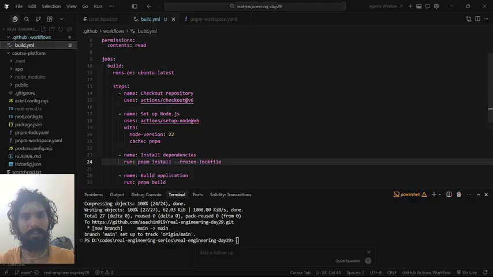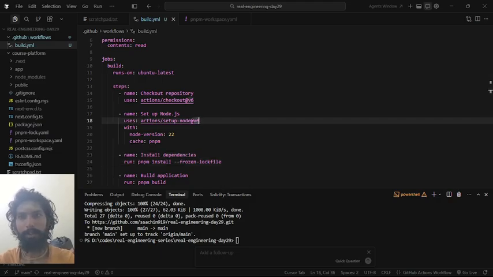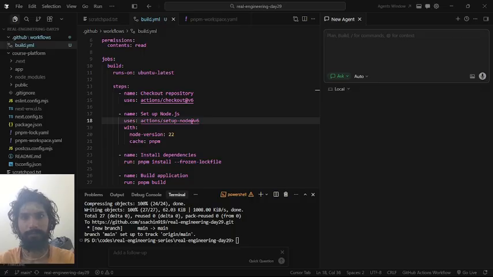So I need to update this. I need to install the dependencies in the course platform folder. So let me use AI for this. So modify this workflow as the Next.js app is inside the course platform folder.